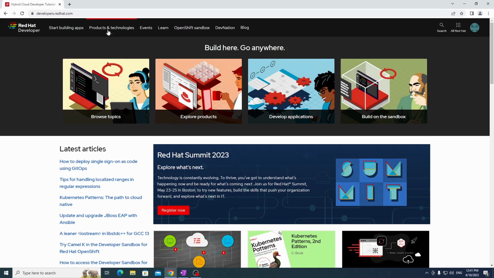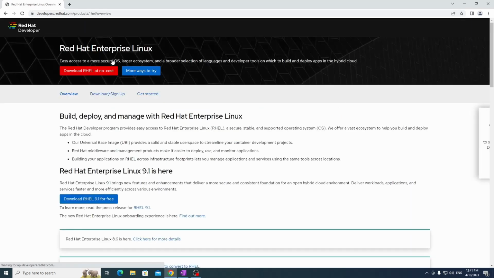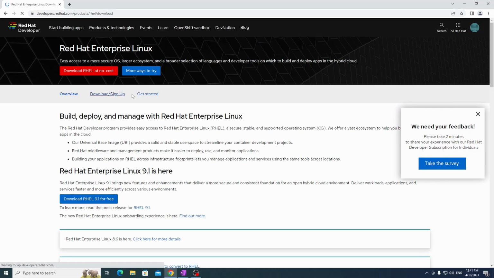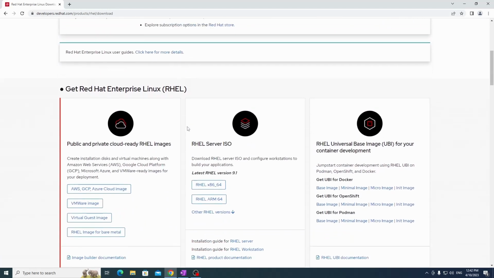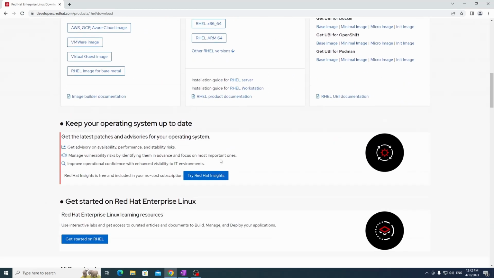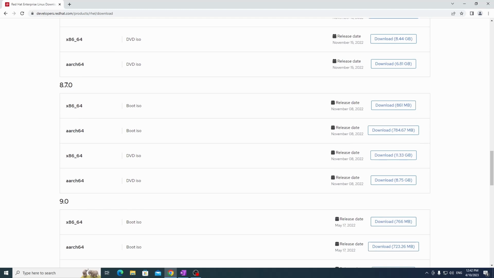Once you've logged in, open Products and Technologies menu item at the top of the page and click on Red Hat Enterprise Linux. Under the top menu, find and click on Download/Sign Up button. You'll be taken to the download page for Red Hat Enterprise Linux. Scroll down and select the version you want to download. In our case, choose the 8.x version.